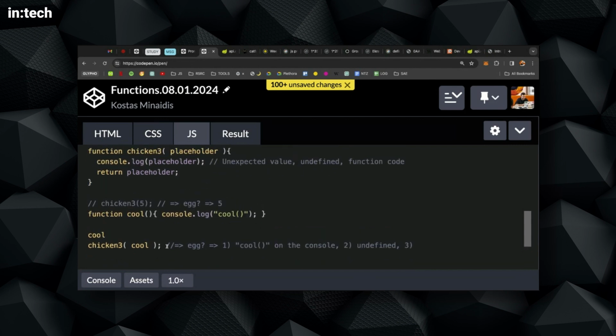Okay, what I want you to do is open up your CodePen or code and try this and see what you get back. So try this, write this, and we'll go back in a few minutes to discuss this. So try this on your VS Code, pen. You can even use any name, but maybe chicken3 and cool will make more sense.